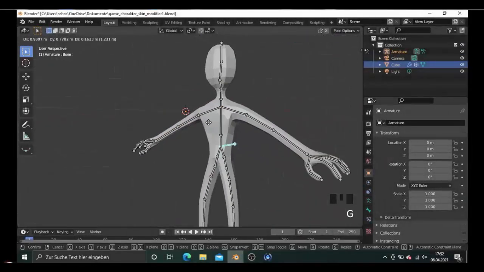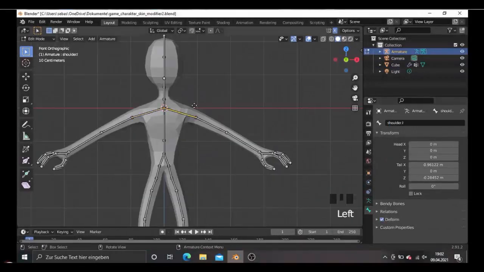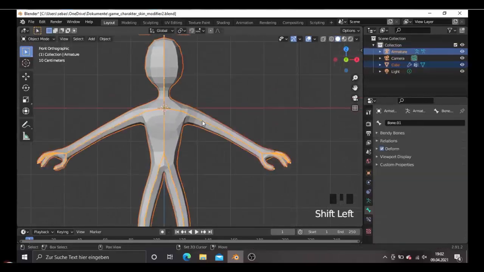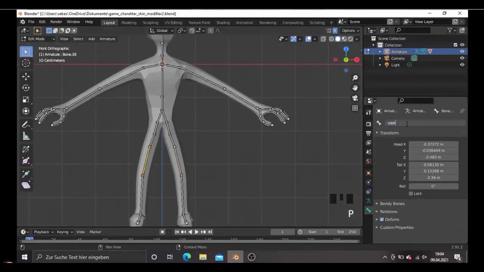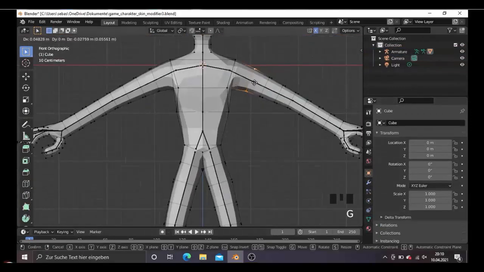Welcome to another tutorial. Today I show you how to edit the bone skeleton that we already created automatically with the skin modifier with our character that we made in the last tutorial.